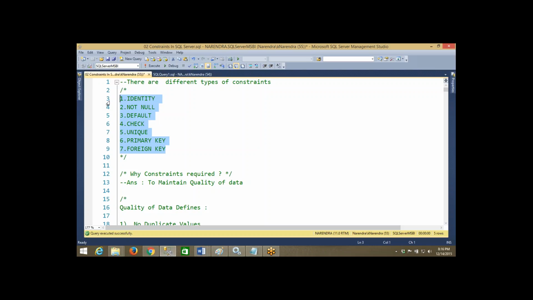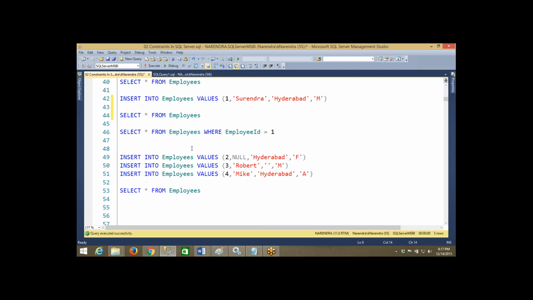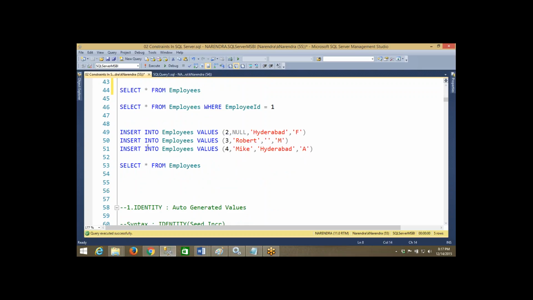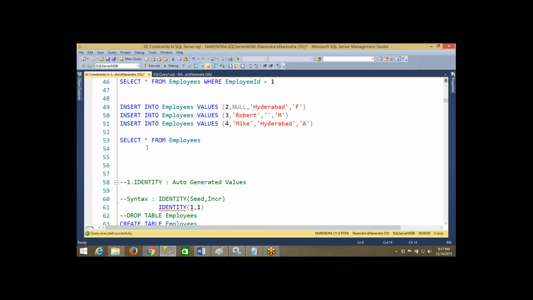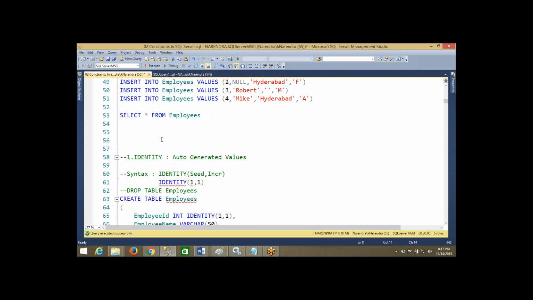I will show you all the constraints one by one with examples. I mean, not in one day. This itself will take 2 days. Today I will explain a few constraints, and tomorrow I will explain a few other constraints. Now, first of all, let me start with the identity constraint.